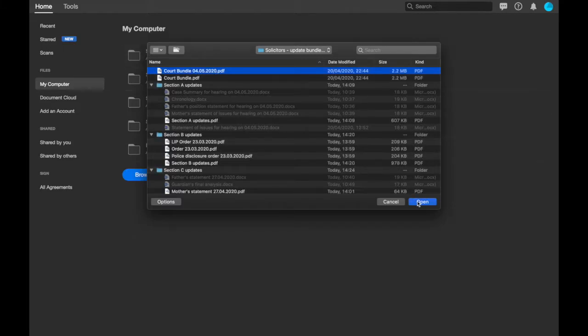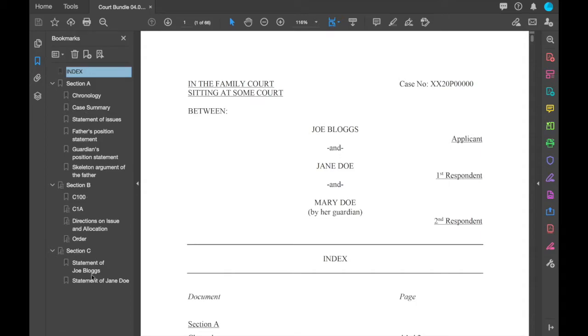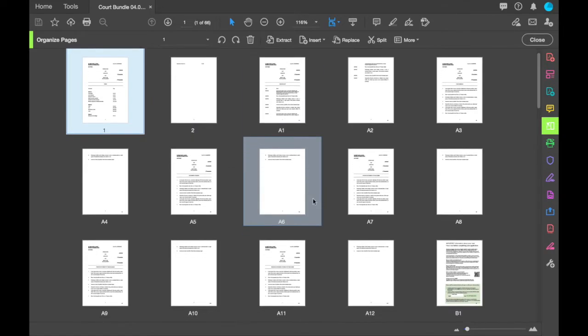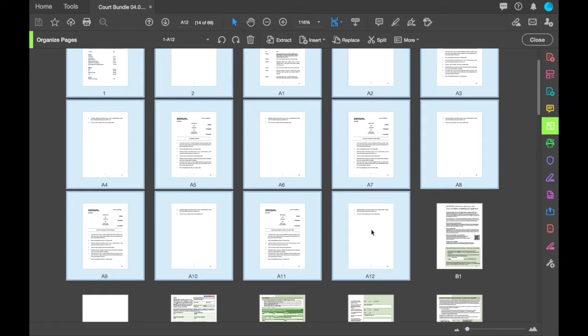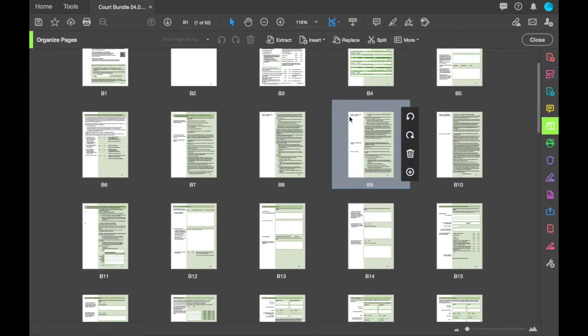And so what we've got here, as you can see, is the old bundle with all of its old bookmarks and no additions. The way we make the additions is going into the Organize Pages tab. But before we do so, let's see if there's anything we need to delete. Well, we need to get rid of the index and the old section A because it's no longer applicable. So click on page 1 of the index, hold down Shift, and the end of section A, click there. Then delete pages with the trash can, OK, and they're deleted.